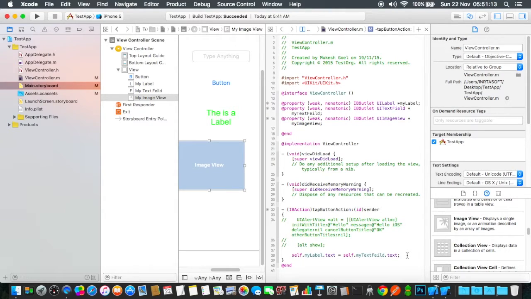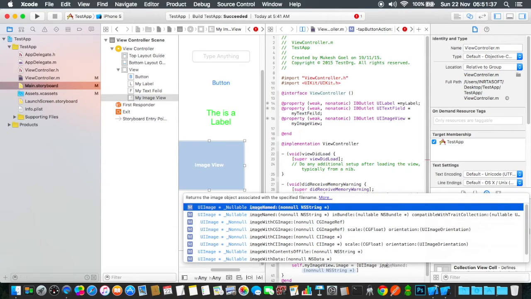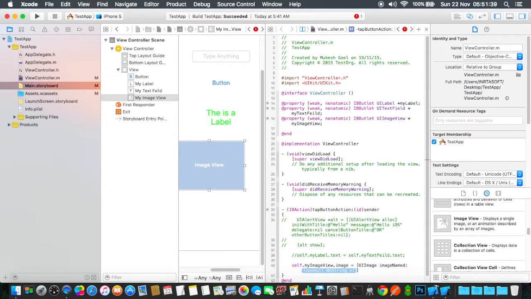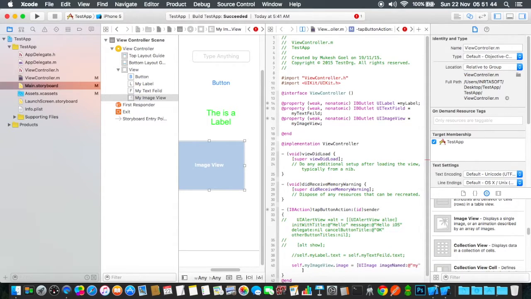So now we use our tap button action here to add the image to our image view. So we use the image view property, my image view, and set its image attribute to the image from our library. For this we use the UIImage class and its image named method, and the name we set as my image.